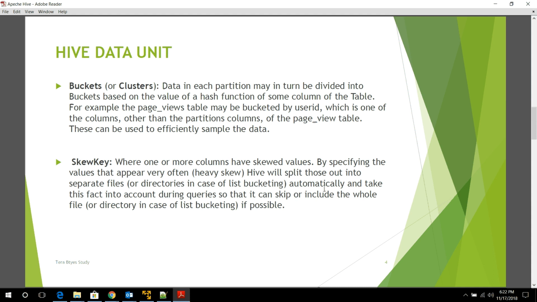This is the purpose of skew keys, because you're going to define a column and give that column as a skew column, because you are expecting that column will be duplicated, and on that basis data should be moved into splits. So this is about skew keys.